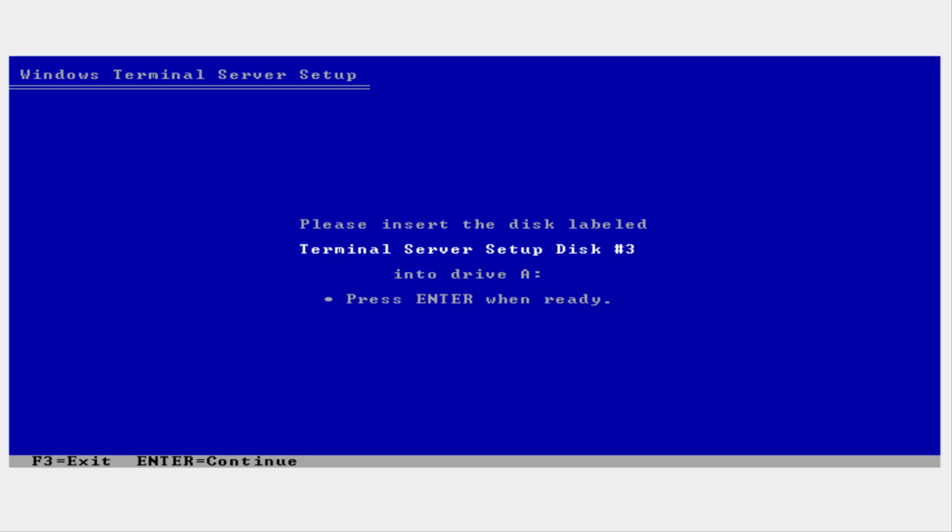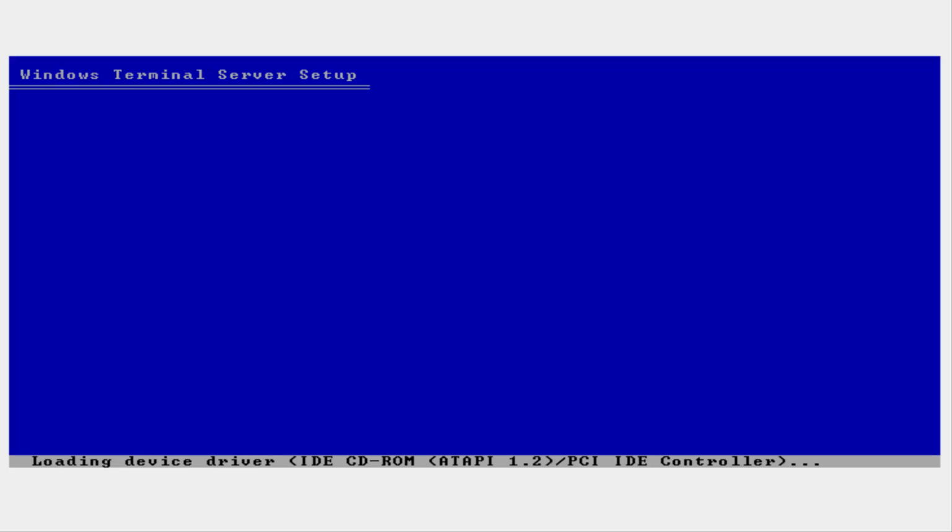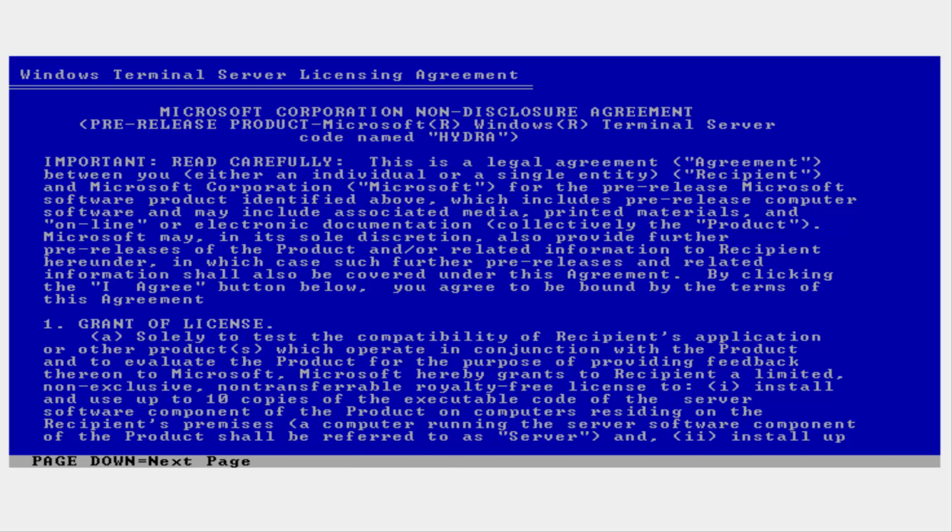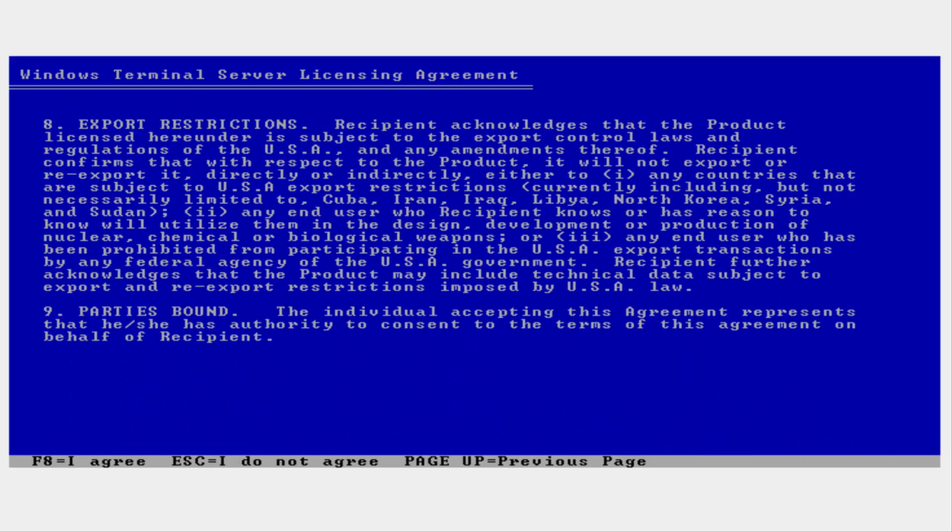Still have to use the setup disks. Yeah, the NT series always had to ask me for blank floppy disks. That was kind of annoying to do, but it's just a little bit more work that I have to deal with. So this is the beta 2. I assume there's going to be a couple release candidates after this build, because I'm not too sure, I don't know the history on Hydra.